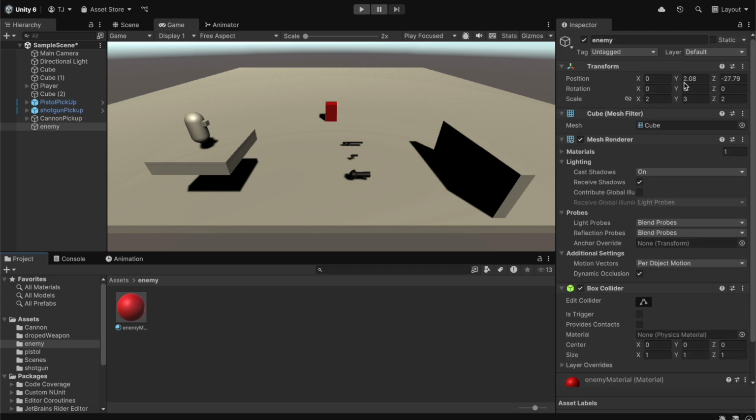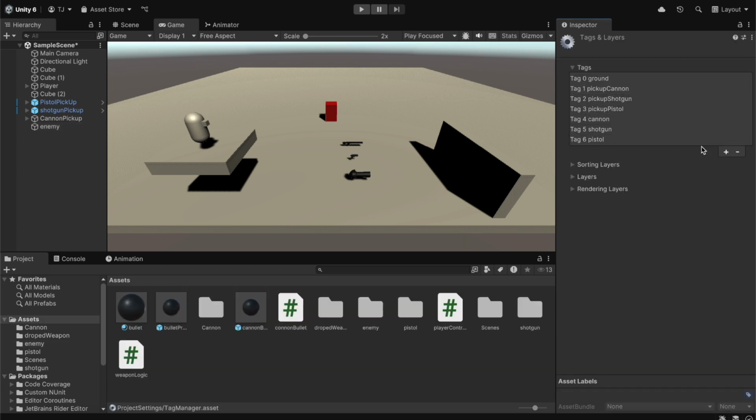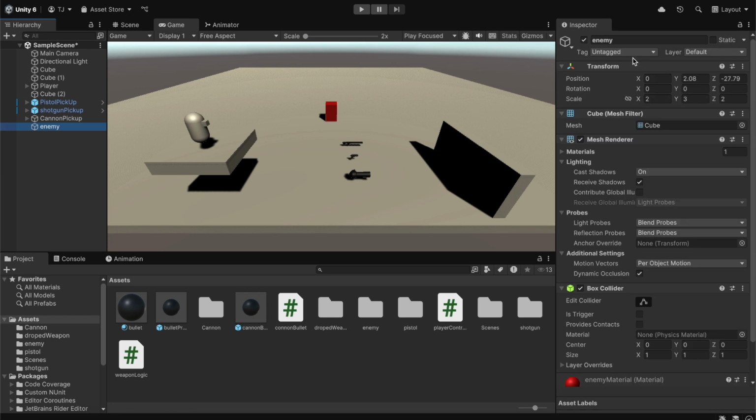Okay, so now what we're also gonna do is add a tag for the enemy. So we're gonna go over here, untagged, and we're gonna add a new tag. And over here, you're gonna press the plus and type enemy. Save it, and now go under enemy. And as you can see, it's also untagged. That's because we just added the tag to the system. We also have to select the enemy over here. So now it's tagged enemy.